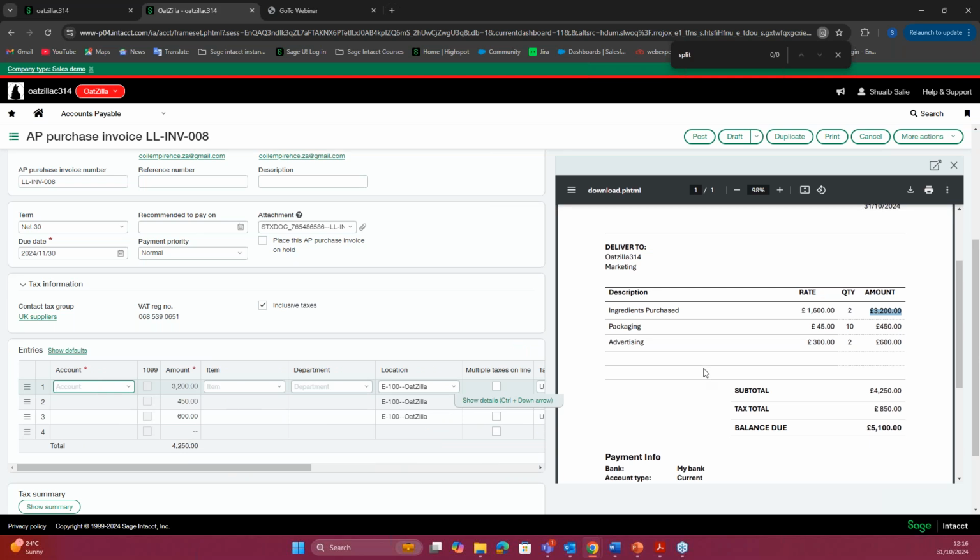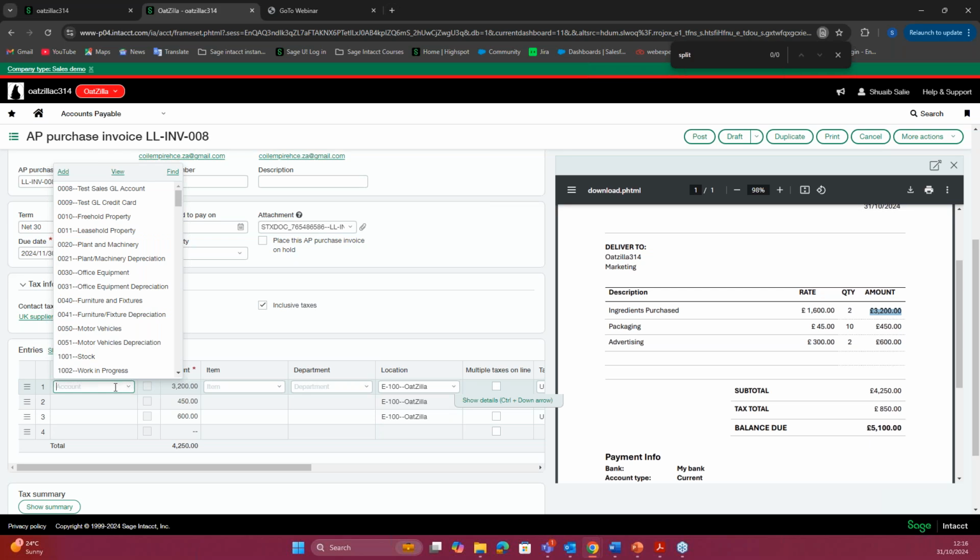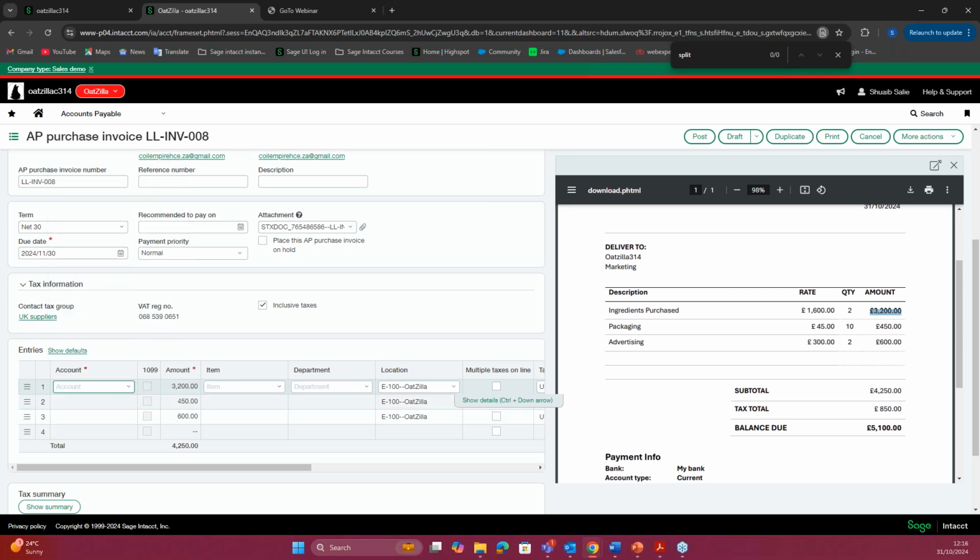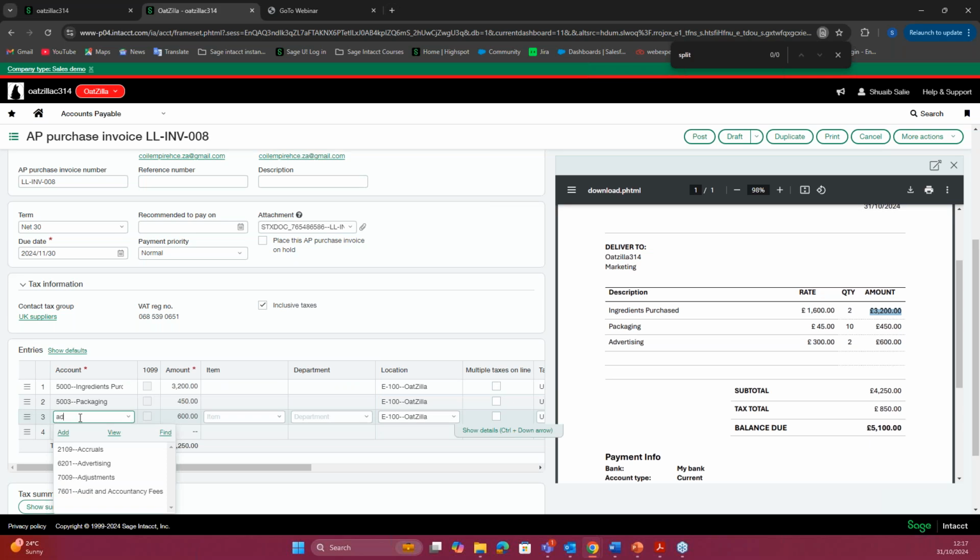Okay, so next we want to add our account. It's not always going to pick up what account to post to. Like I said, the more you post, the more Intacct basically learns from you in the process of posting anything. Okay, so I'm just going to set this to ingredients purchased, and this should be packaging, and this is advertising. Advertising. Okay.